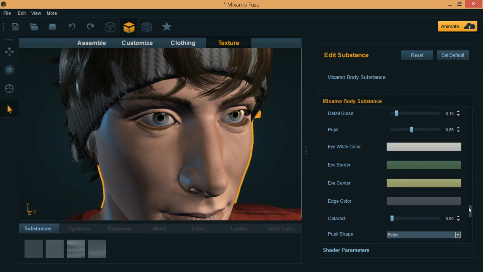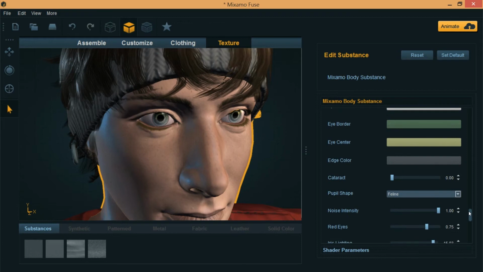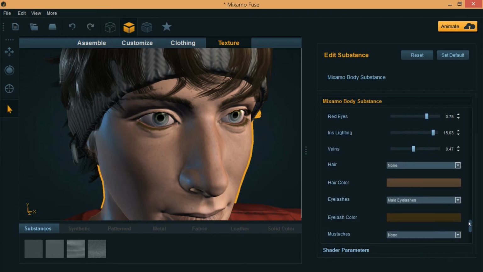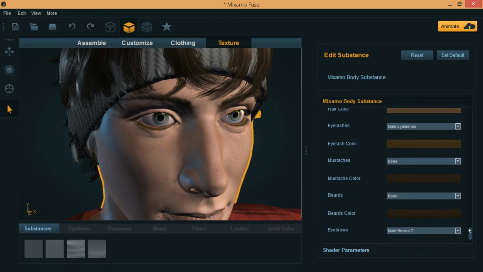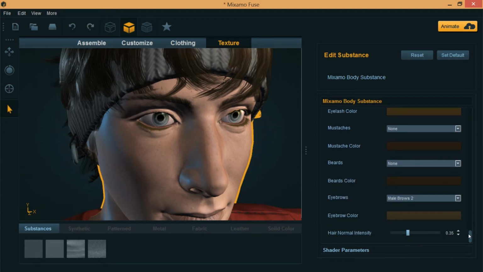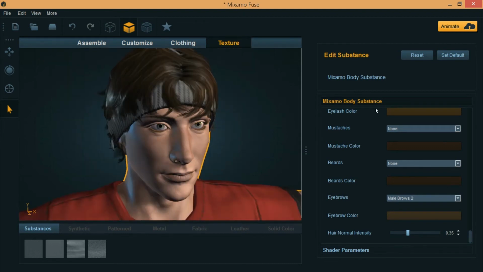You can change this eye border, center, and other colors. You can change hair colors. Yes. For skin, you can use these parameters.